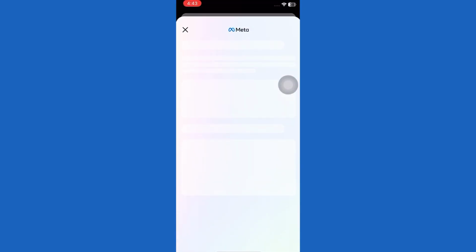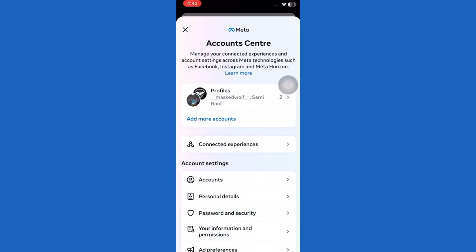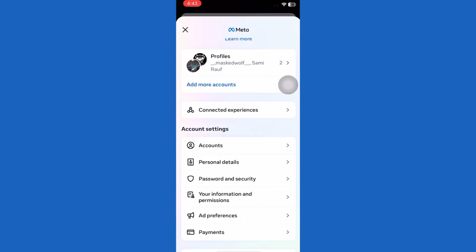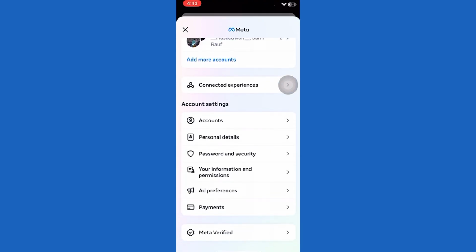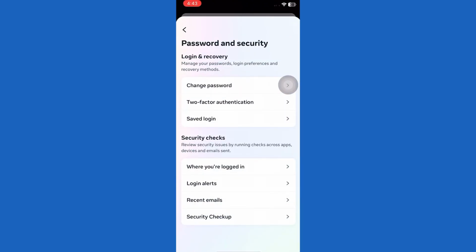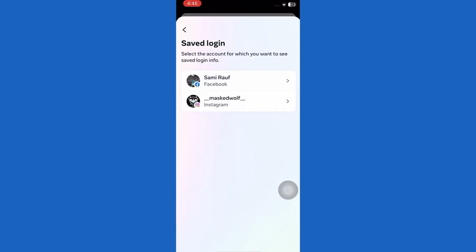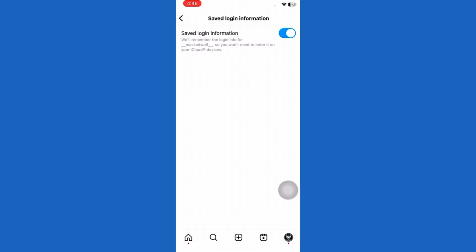Now go to the Account Center at the top. When you are on this, tap on Password and Security. Now go to Saved Login. After this, choose the account on which you want to edit. I will tap on Instagram as I want to remove my login info from here.